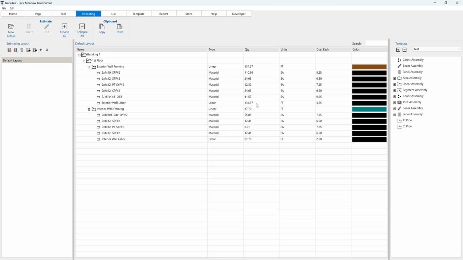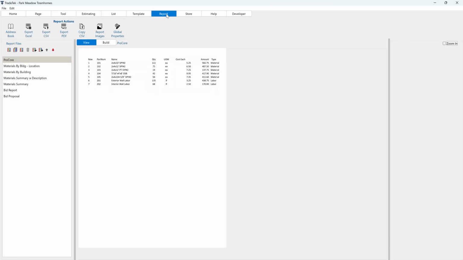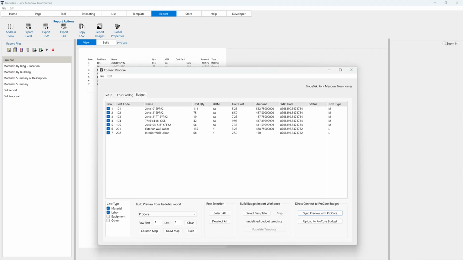Once the takeoff is complete, create the new project in ProCore, then import the work breakdown structure from TradeTek or create it from the company-level work breakdown structure in ProCore. Next, import the items with quantities generated from the takeoff in TradeTek into the project budget in ProCore.